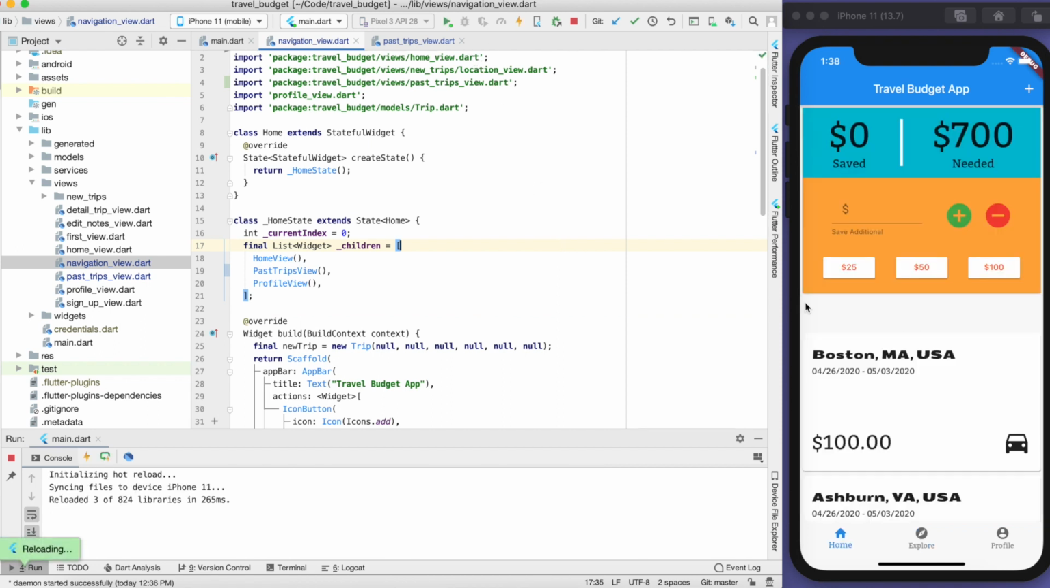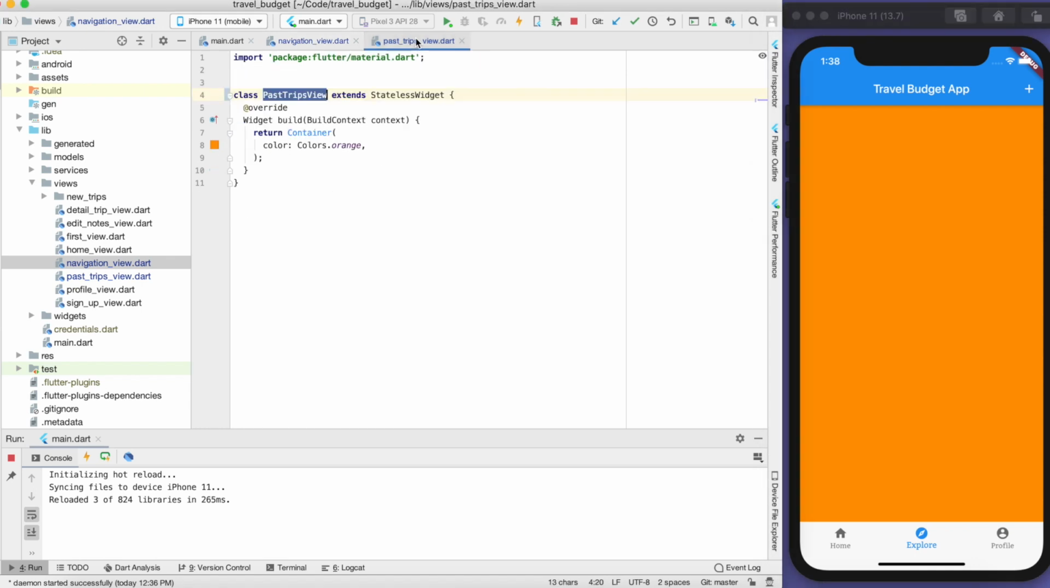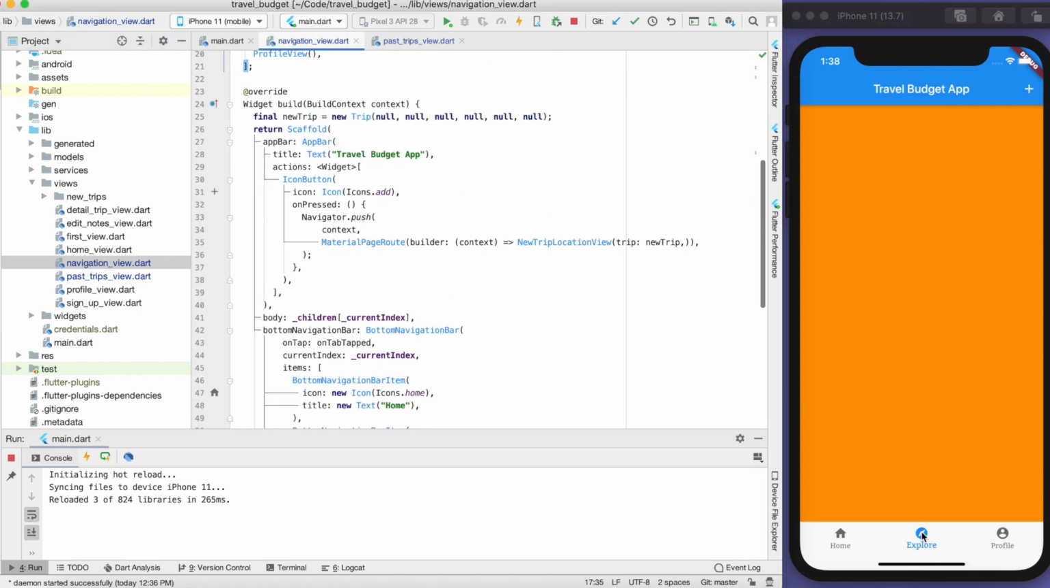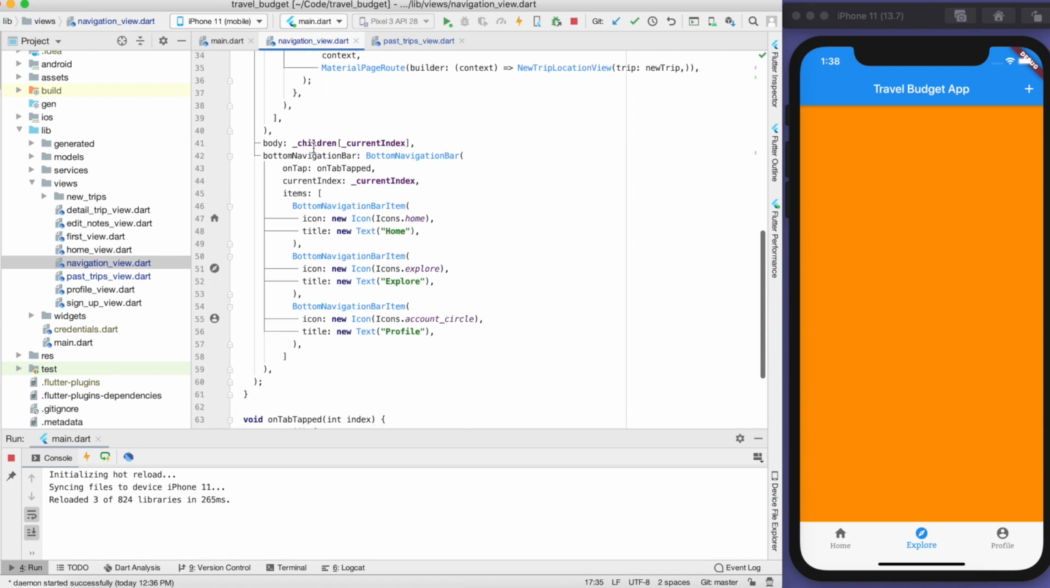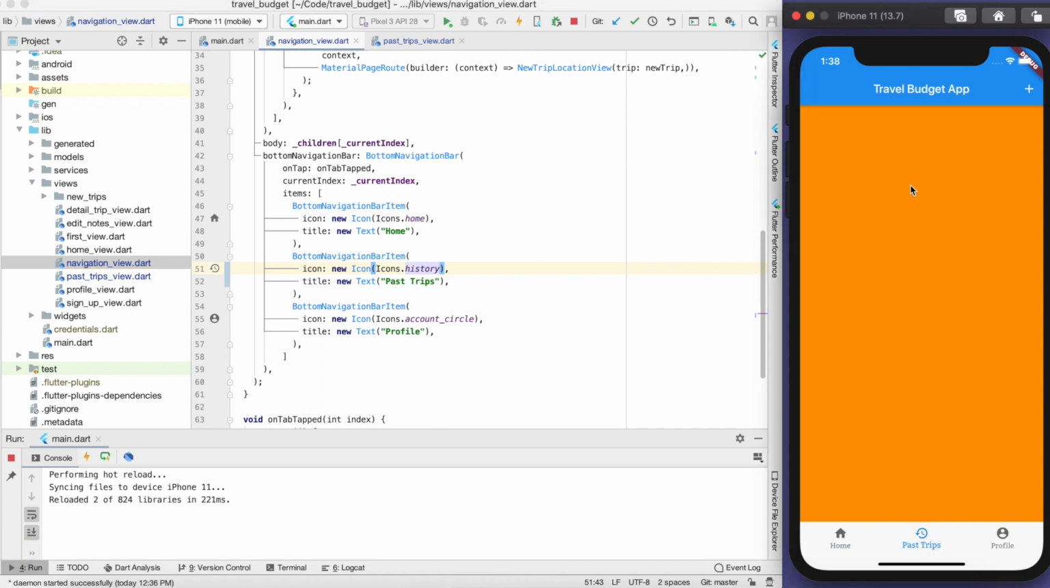So now if you save and rerun, you'll see if you click on the Explore, it is going to be that orange background, which is this past trips view. So let's just change the name and icon of that. If you scroll down in the navigation view a little bit, you'll see where we have Explore, and we can just write past trips instead. And instead of using the Explore icon, let's use the history icon so it looks a bit more like a past trip thing. All right, that looks good.